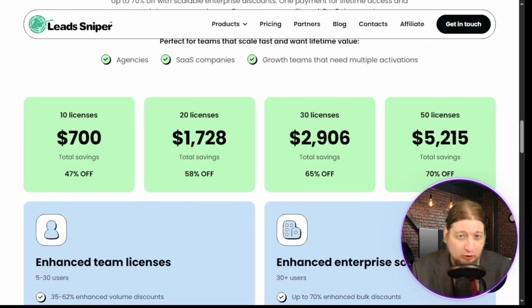It depends on what size of business you have. For example, let's look at the discounts you get when you buy more license keys. For 10 licenses, it's $700 with a total savings of 47% off. Great deal. 20 licenses, $1,728, total savings of 58% off. Great savings there as well. 30 licenses, $2,906 for a total savings of 65% off. Amazing savings. 50 licenses, $5,215 for a total savings of 70% off.